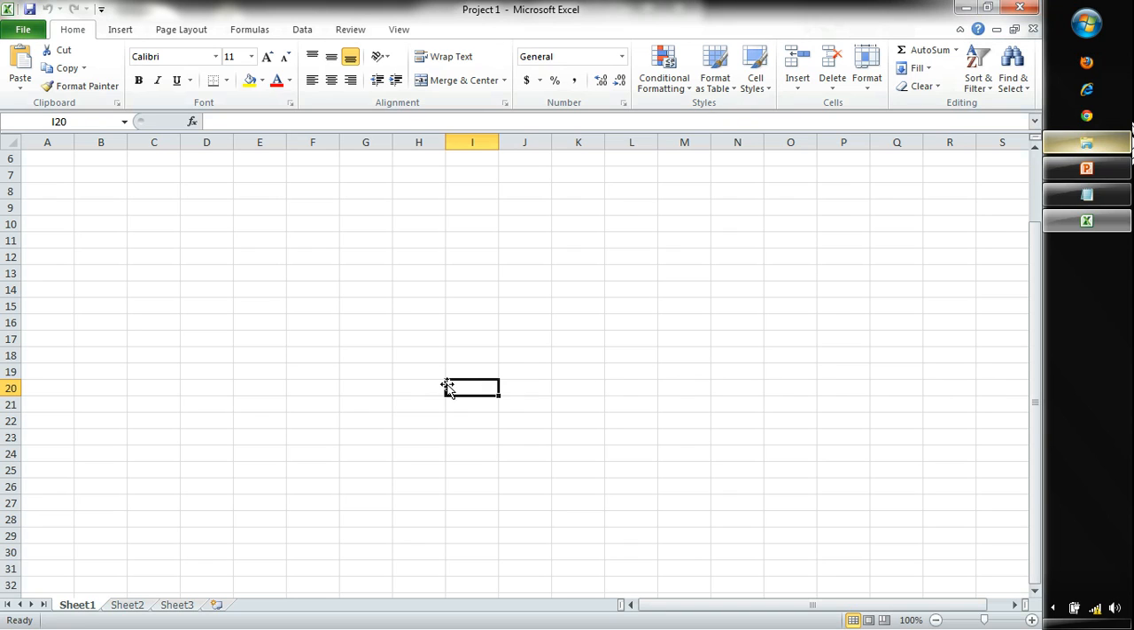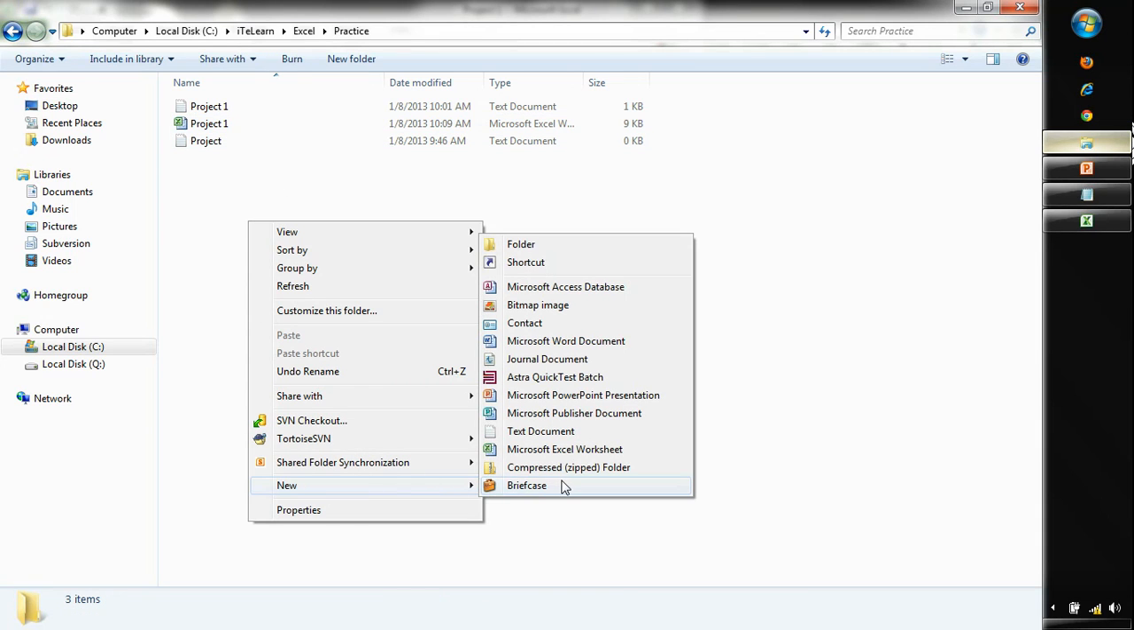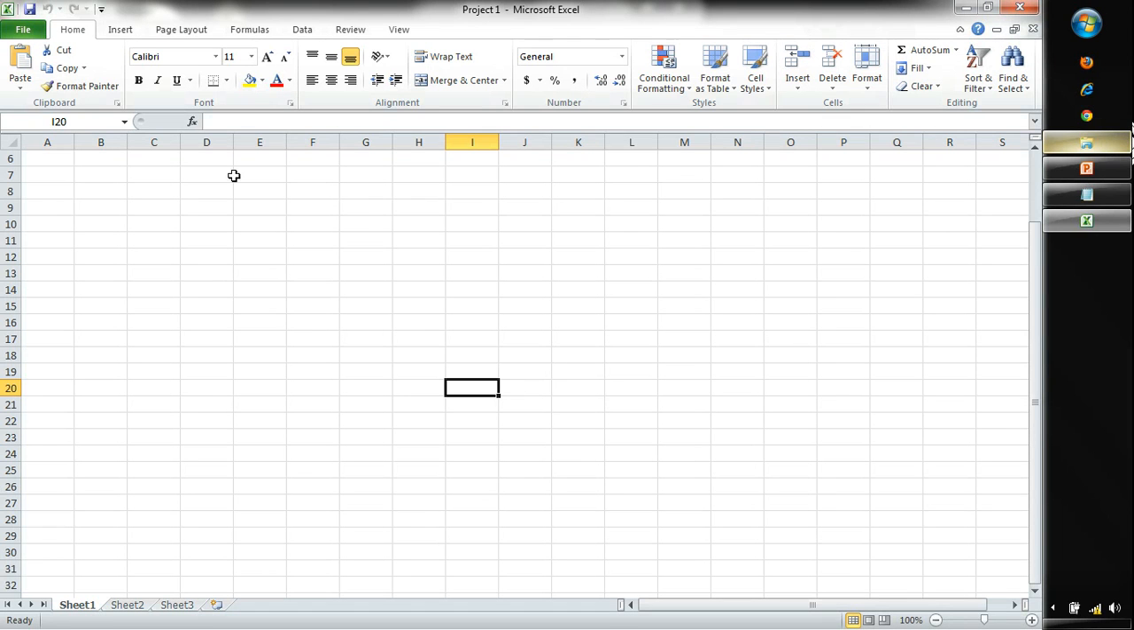So what I did is I created a new file by right-clicking and selecting New Microsoft Excel Worksheet. Okay, now I have the workbook open.